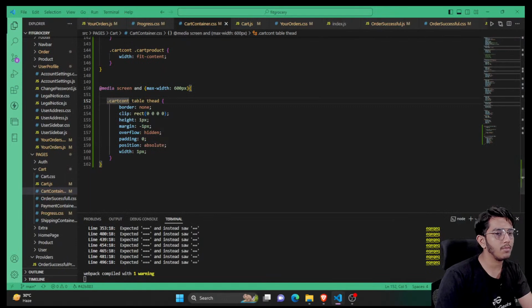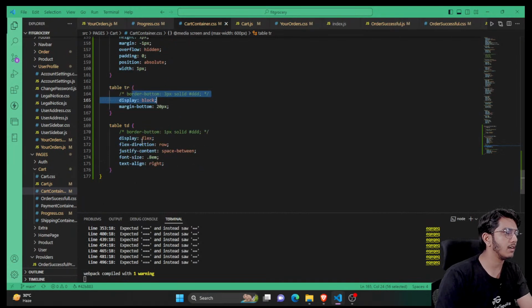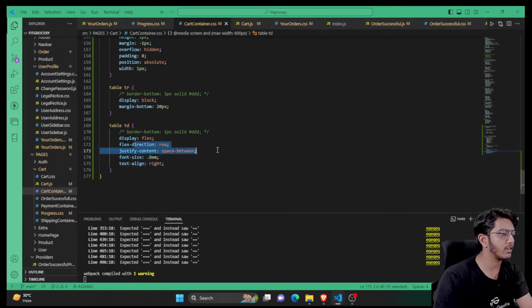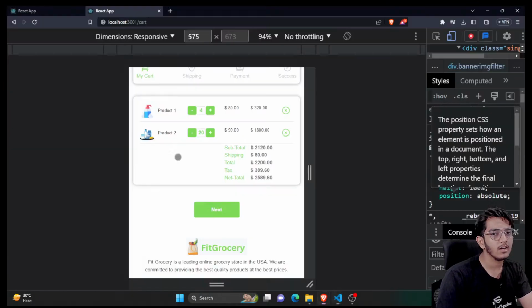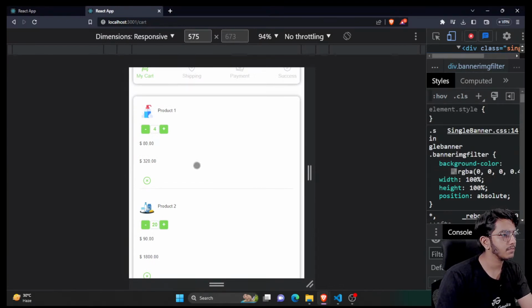Now I'll be making the tr and td as blocks so that they are in a row. So again here you'll say the tr and td are blocks so that they are in a row. So you can see that tr is something like this, and then I said that td will be display flex. That means whole width will be taken, justify content is space between and text align is right. So now you can see that it looks something like this.